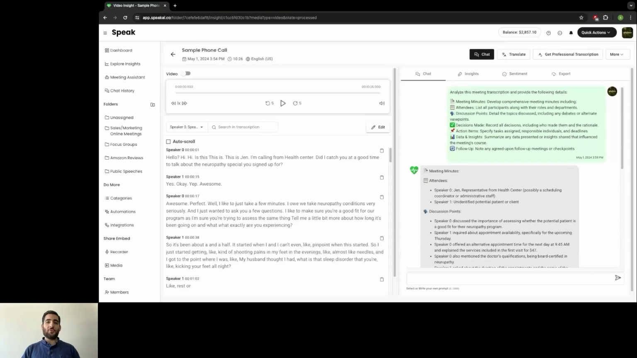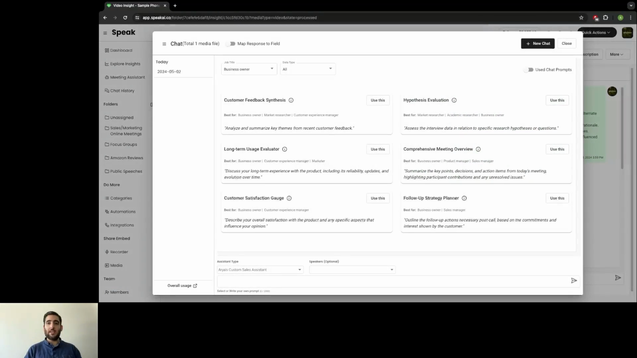So if you want to do a more advanced analysis of your phone call or do a more advanced chat, you can do so by clicking on the chat on top of your screen. Once you click on it, you can see this screen will appear. Over here, what you're seeing on your screen is a bunch of different prompt templates that we are providing to you in order to have an idea of where to start with your prompting. But I always encourage our users to get creative and write your own prompts.